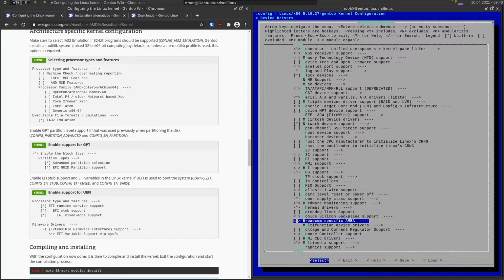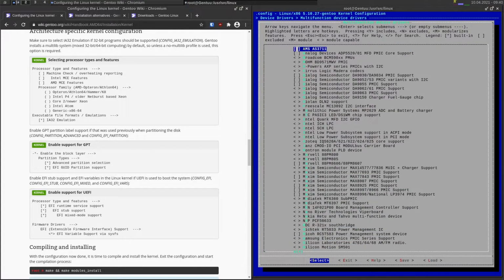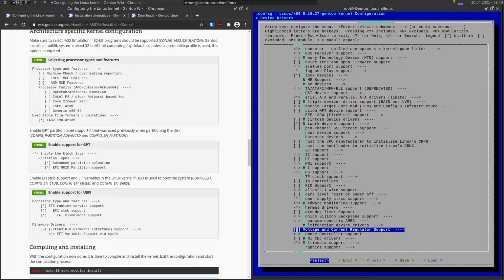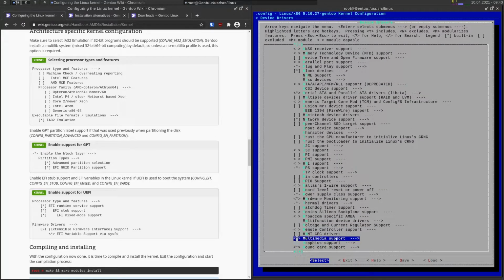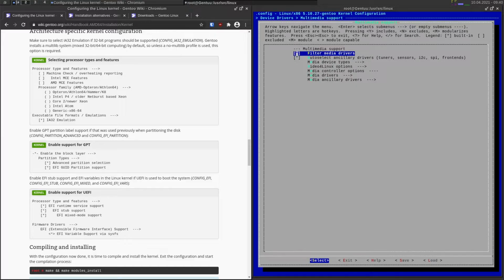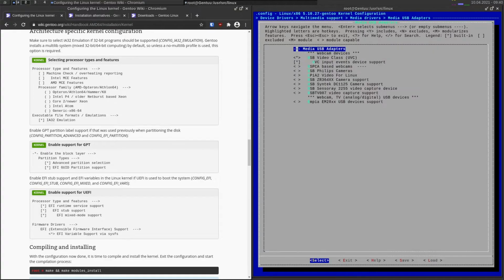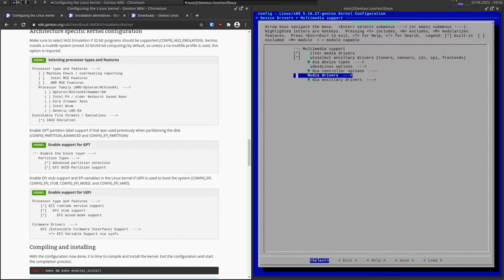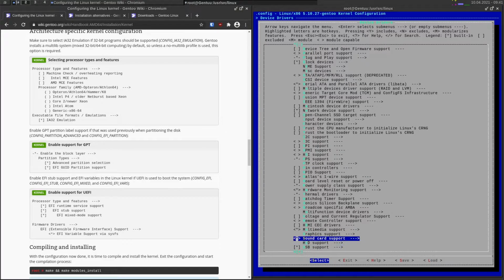We don't need this thing, so we have disabled. Multifunction device drivers, once again, we don't need any of this, so we disabled all the way inside. Multimedia support, I have a webcam, so I have enabled. Okay, what's up with this configuration? It's weird. But I have my cameras enabled, I have my media USB adapters, and then just video class enabled, so I do have functional webcam support.